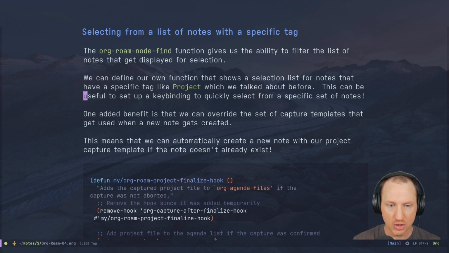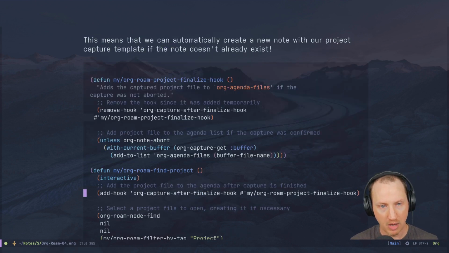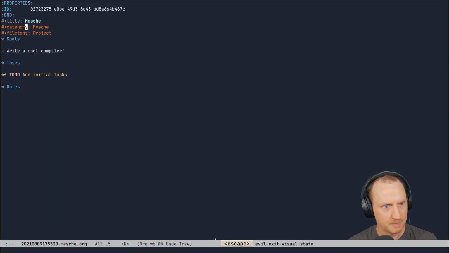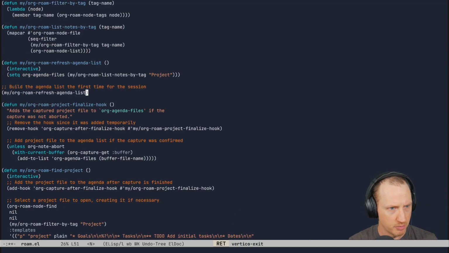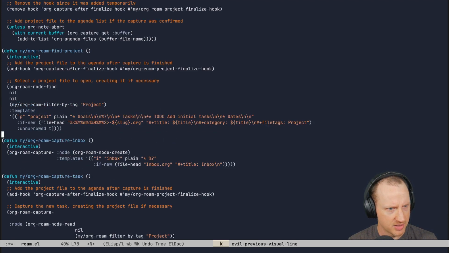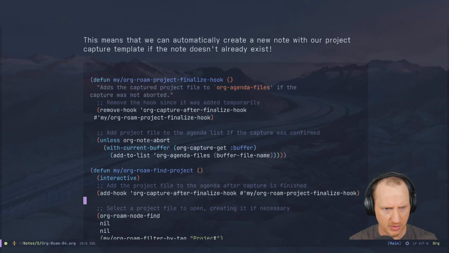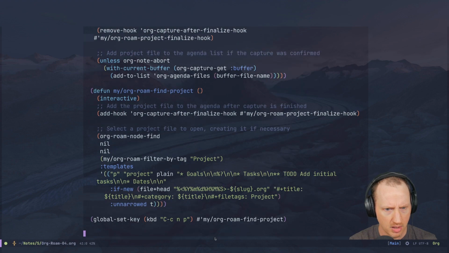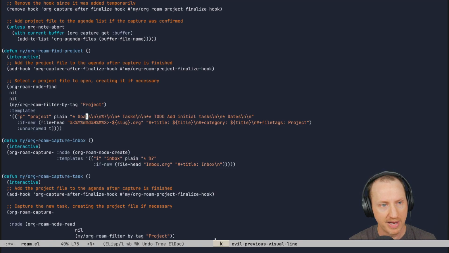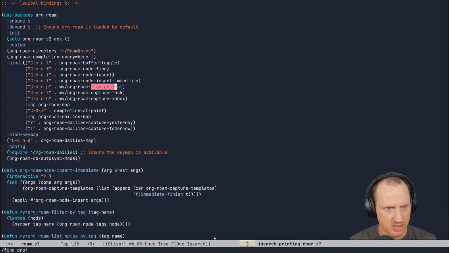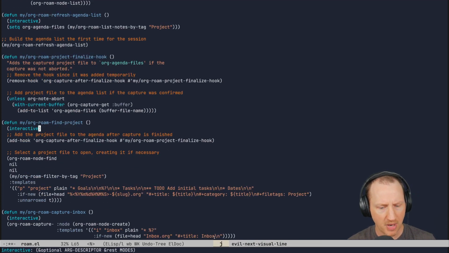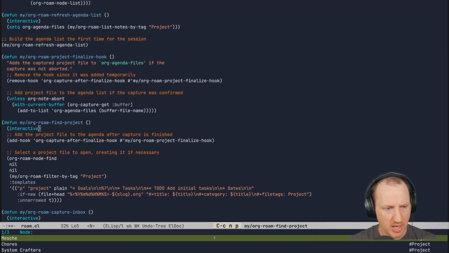So let's go and try this code. I'll explain more about what it does whenever we get over there. So let's go back to roam.el. And I think I've bound this to, let's see, what was it bound to? I think it was Control-C in P, right. Okay, so that's for my org roam find project. So I'm going to use Control-C in P, and now it's going to ask me which project I want to open. And we can see that these are just the 3 notes that I have that are project notes.